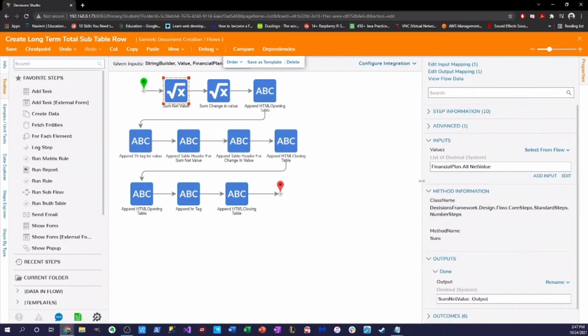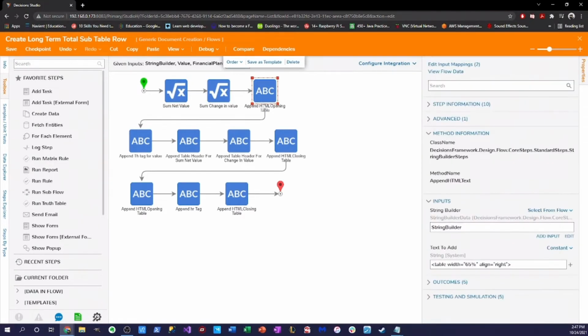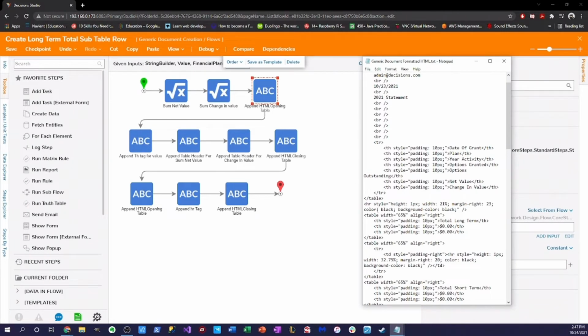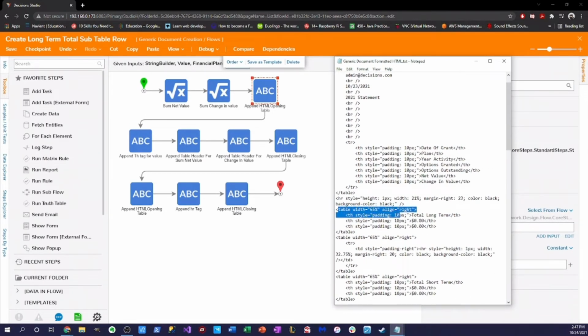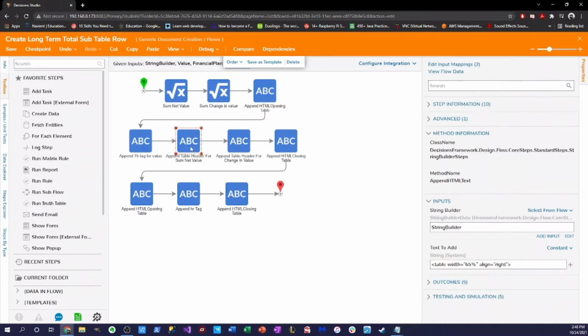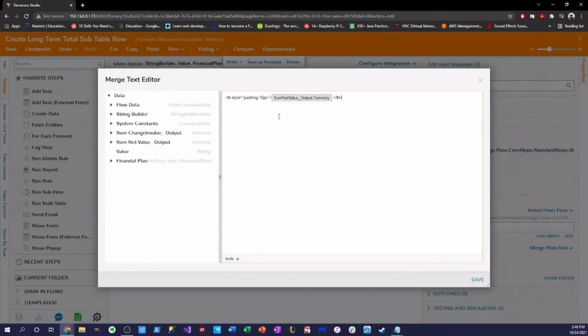And then what I do is I create another table below the table that we just created. So now I'm in the section here where we create a table that's aligned to the right, and the width of the table is 65%. And that's where I add in these table headers again, which gives you the sum of the net value, which in this case is the currency output. And then I use the merge plain text editor here to write that text. So we got that here.